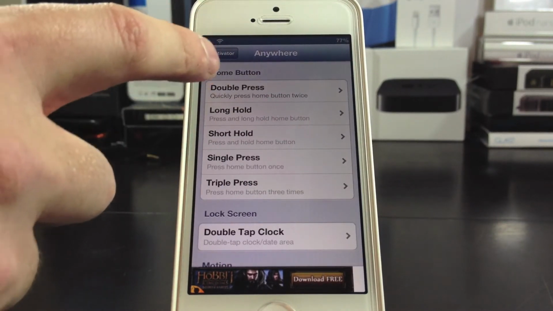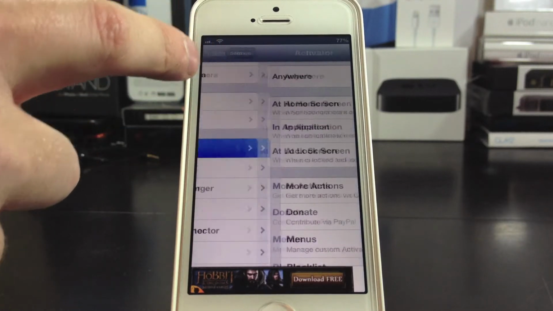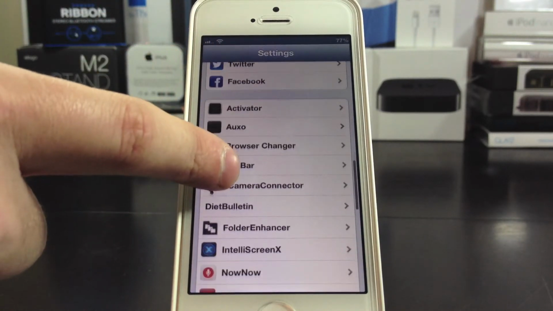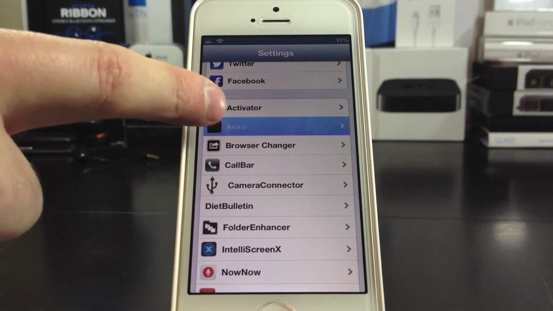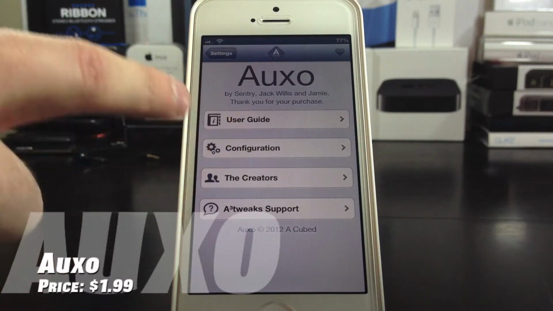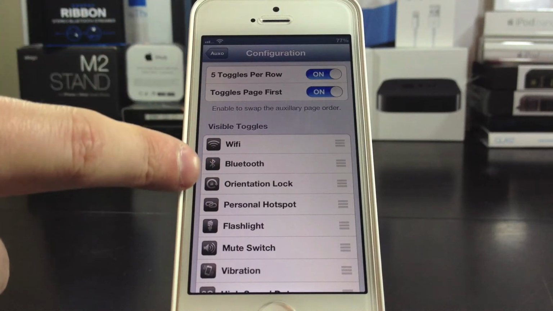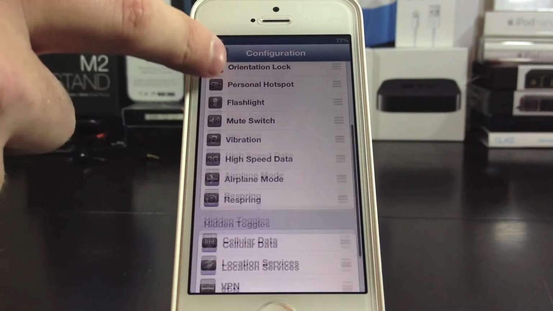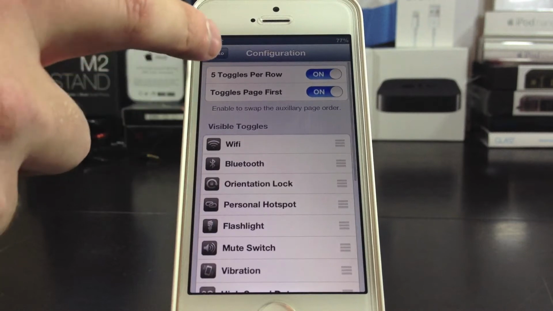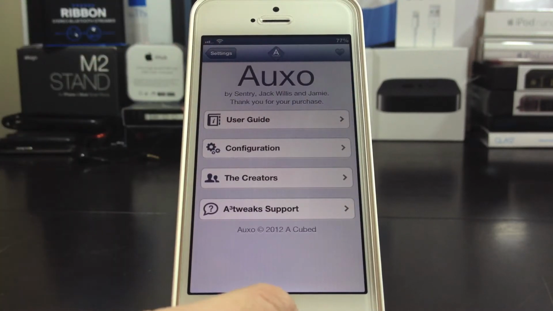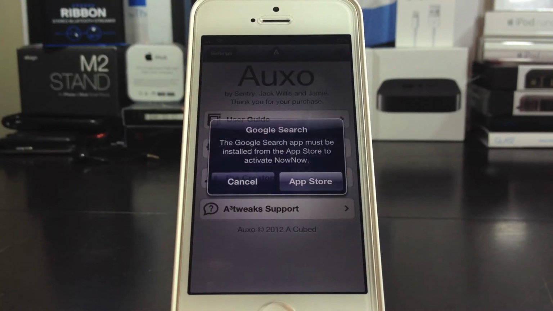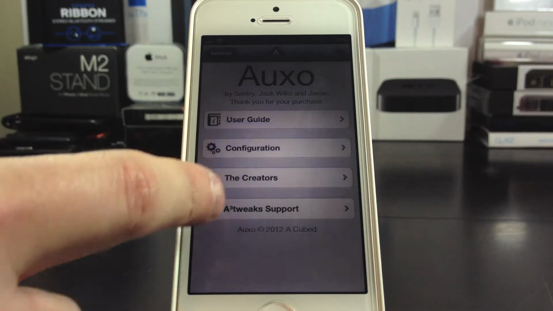And you've got tons of options here, and I really recommend Activator. It's a staple jailbreak tweak. Next is OXO. This is a jailbreak tweak. This one does actually cost. This one is a new version of the task switcher. Let's go ahead and cancel that.